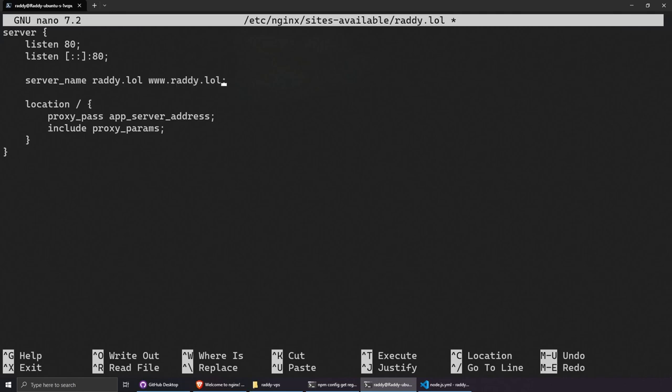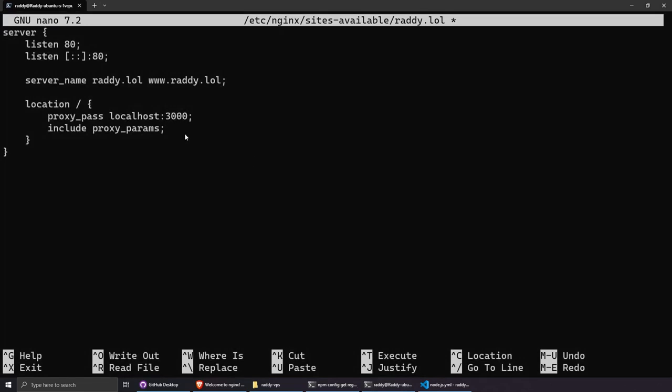And this is a very important thing that we need to change in here: the proxy pass app server address. So in this case we are going to need to put localhost:3000, which is where our Next.js website is working on. The include proxy parameters you can check out in the folder /etc/nginx/proxy_params, and then you have the proxy set headers inside there, which you can edit if you wish to. I'm not going to do any of this.